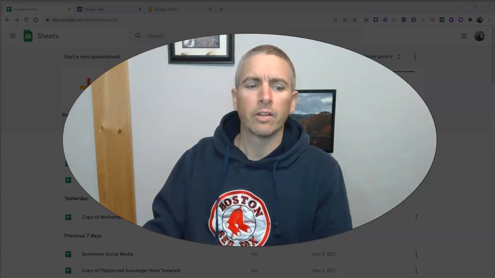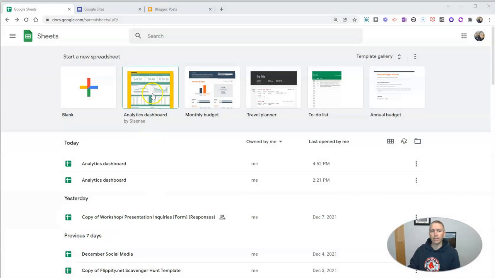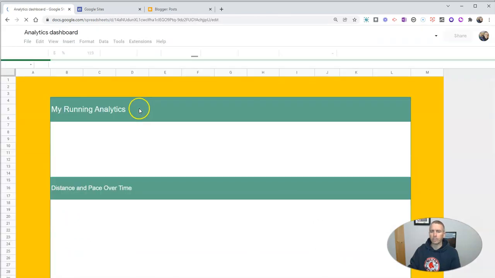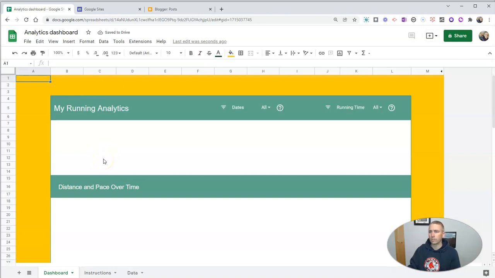In this video, I'm going to show you how you can embed a Google Sheet into your website. Let's go ahead and take a look here at my Google Sheets. I'm just going to pick this sample template that Google provides, the analytics dashboard. But this will work the same way regardless of which template you use or which Google Sheet you're working with.